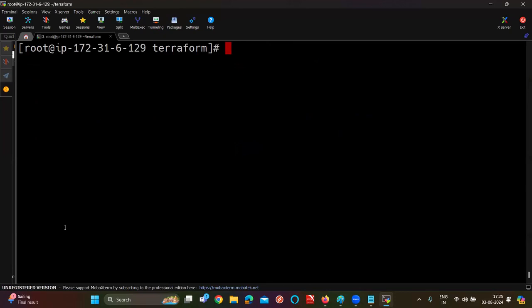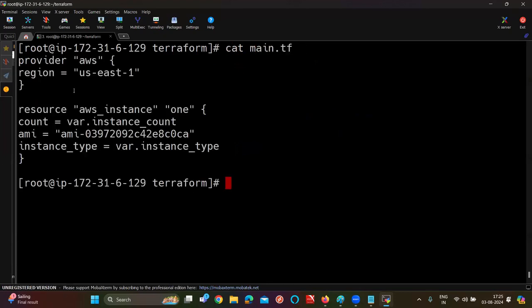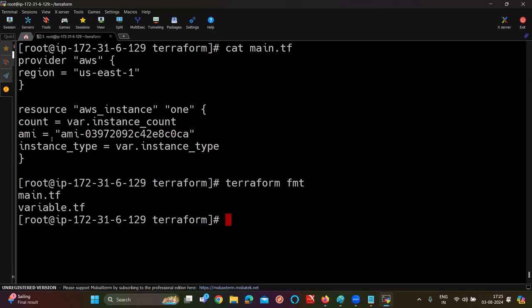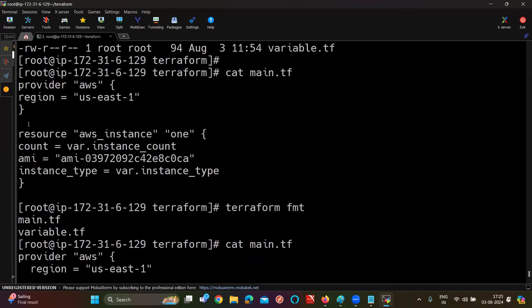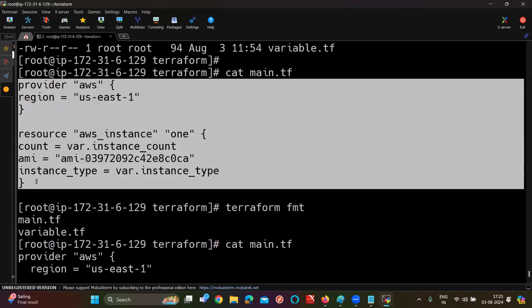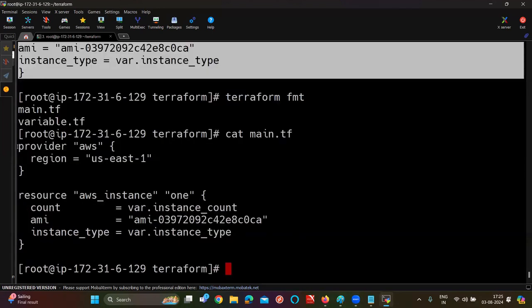So if I go and see, now I have main.tf. In the main.tf, are you seeing the code is not written in a proper format? If I use the command terraform fmt, this command will arrange my code in a structural format. Are you seeing main.tf now? It is the first main.tf without proper indentation. It is the main.tf with proper indentation.